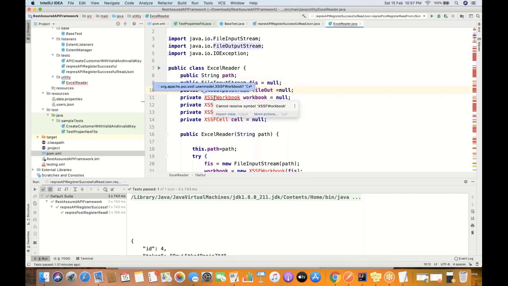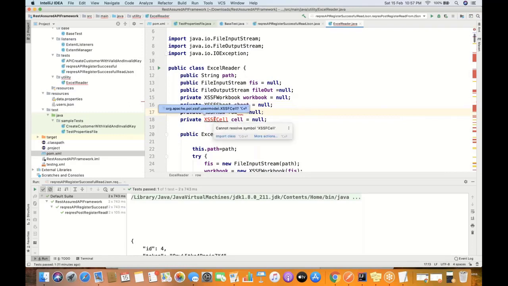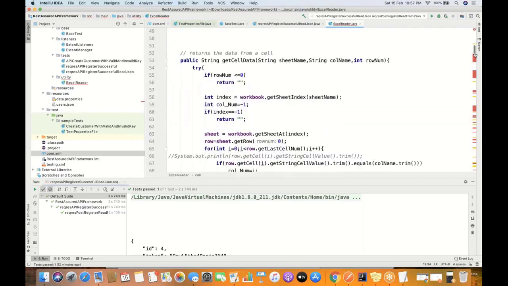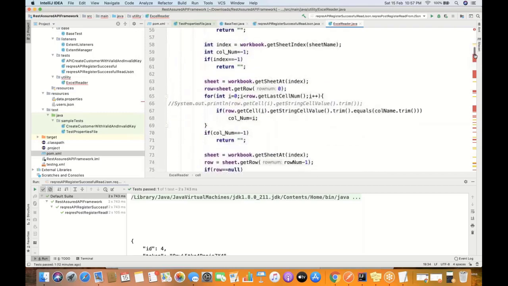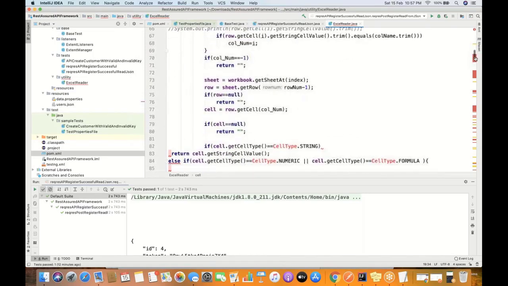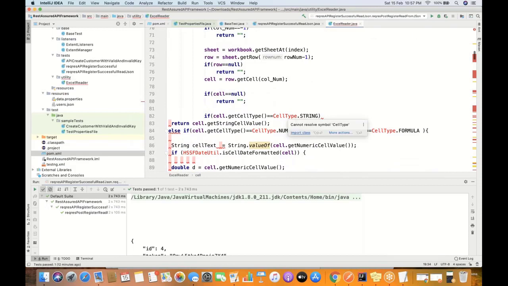Anyways, import, import, right? This also, import. And then over. Yeah, some major errors are gone. This one, just import this. Import this.